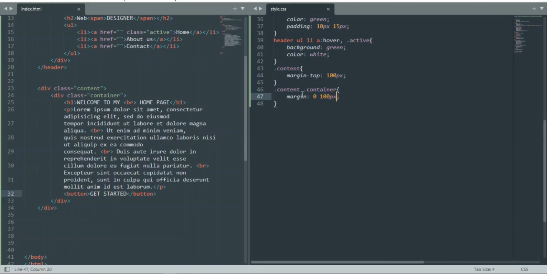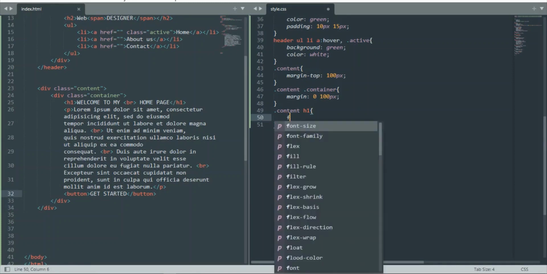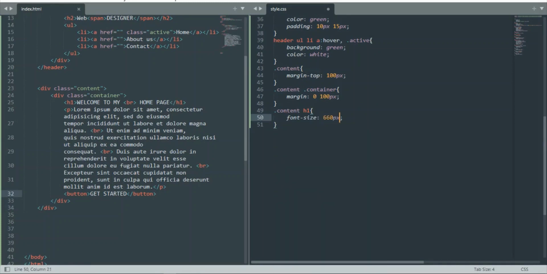So now let's style our h1. So let's put our content, I call it content container h1. Let's call it content h1. So let's put our font size to be 60 pixels. We want it to be bold. All right, very big. So let's style our content button here.